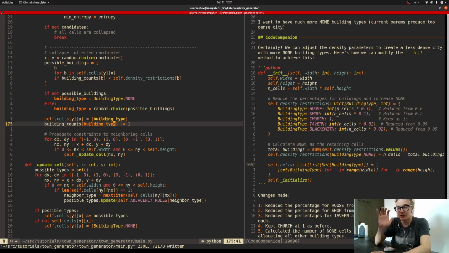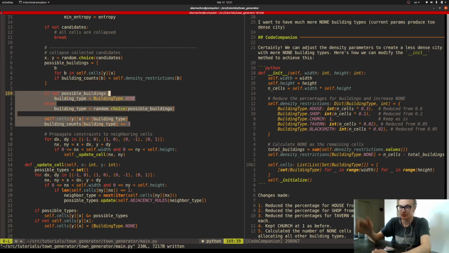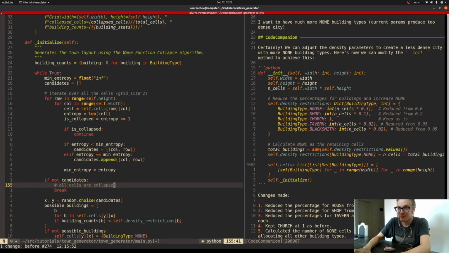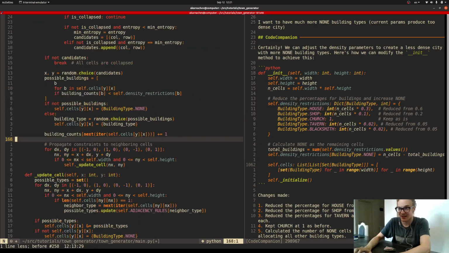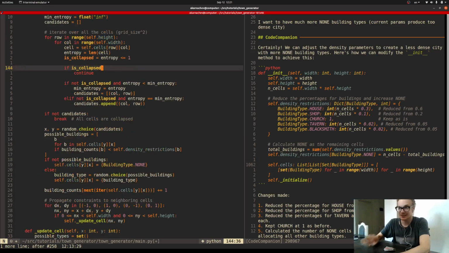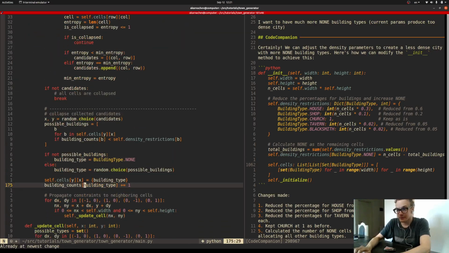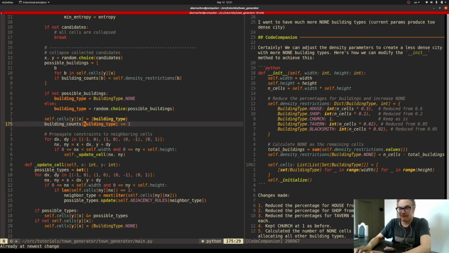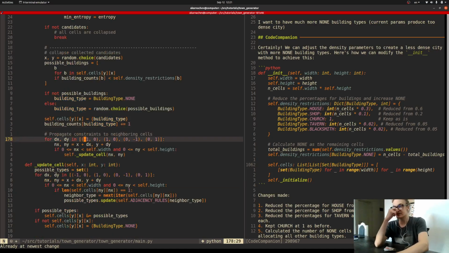I honestly don't understand why the LLM cannot write concise code. Why do you need this noise? What is this? Propagate constraints. This is interesting. I don't understand, but maybe I do.